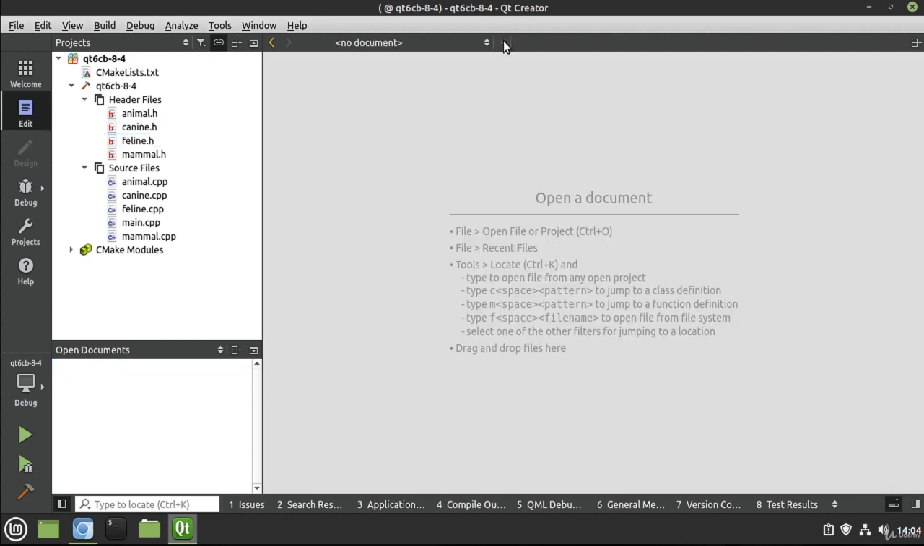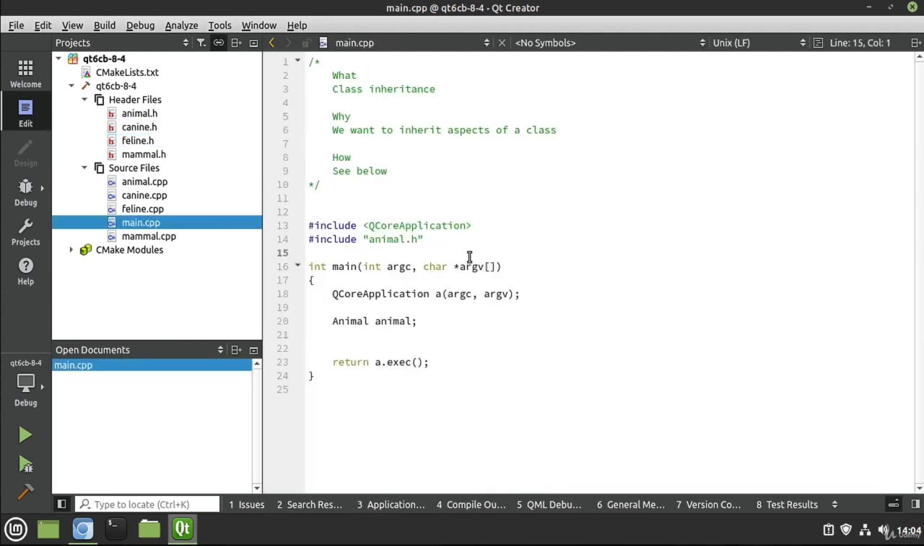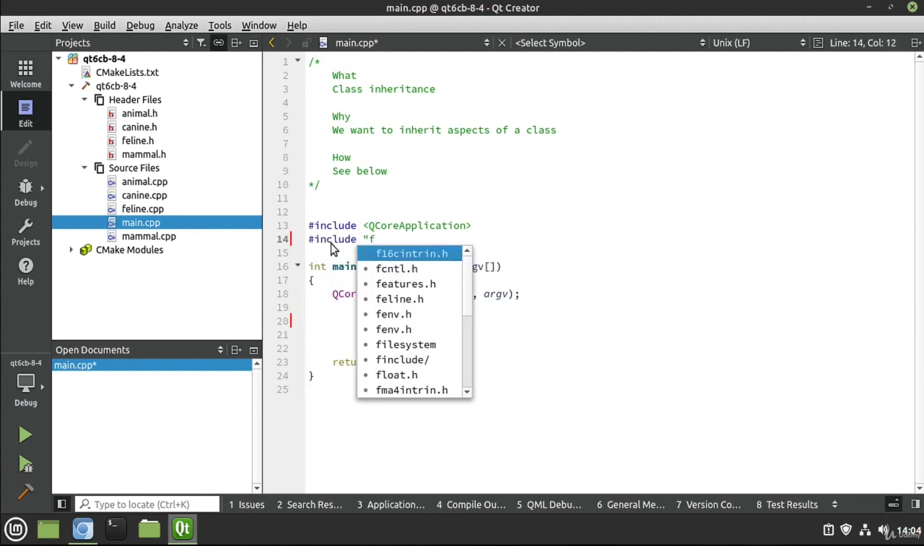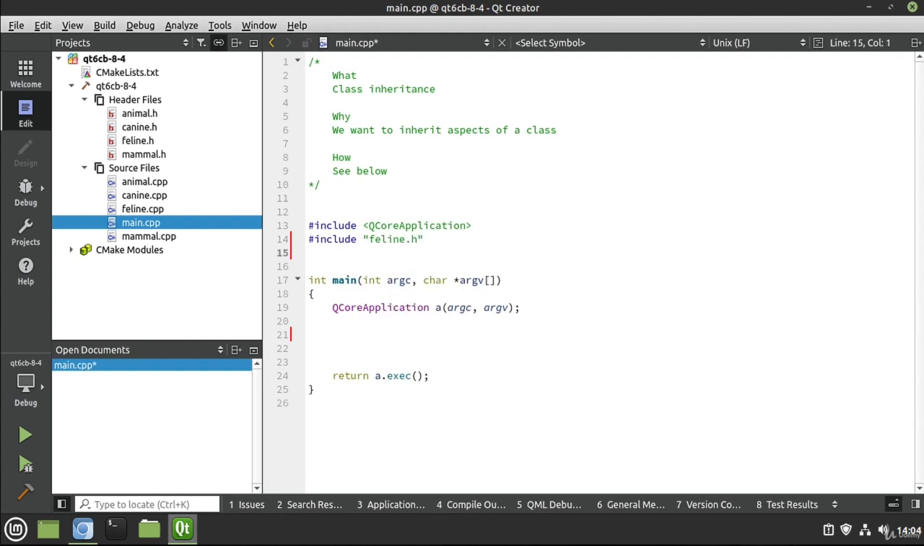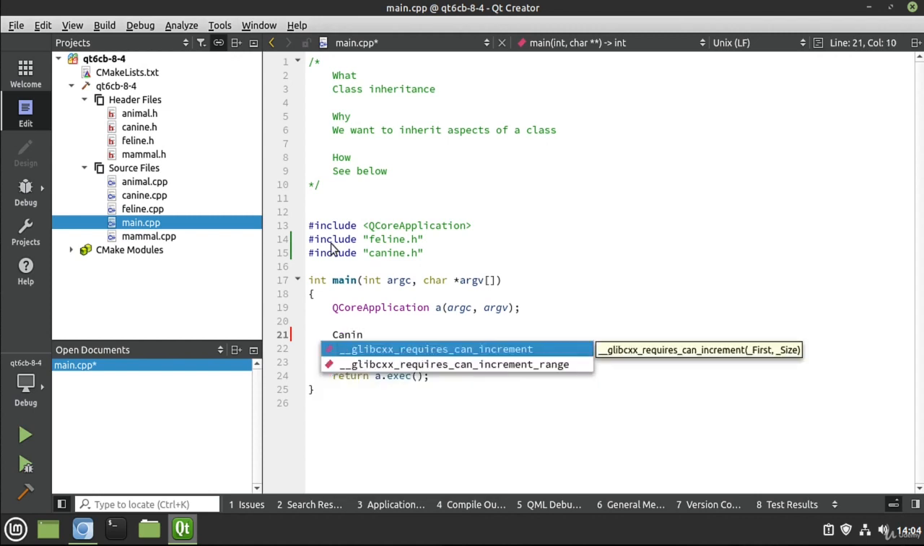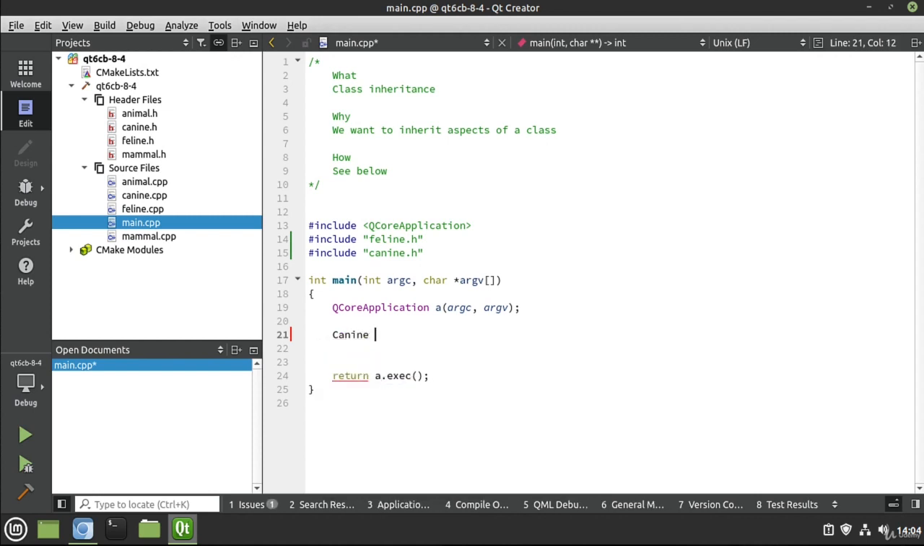Now that we've got these classes fleshed out, and I realize that was a whole metric ton of copy and pasting, forgive me. Well, I'm going to delete this include, and we're going to include our feline, our cat, and we're going to include the dog, or the canine. And we're going to create two of those. So I'm going to say canine, dog, and feline, cat.